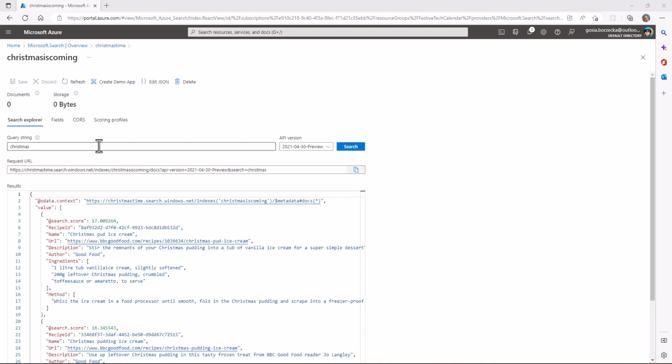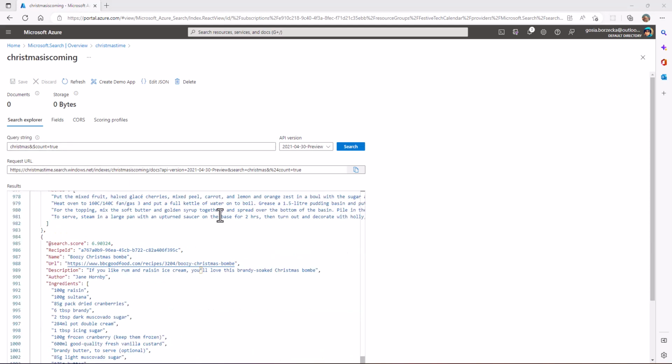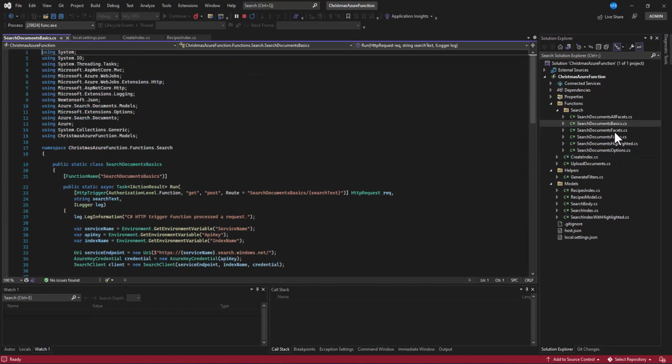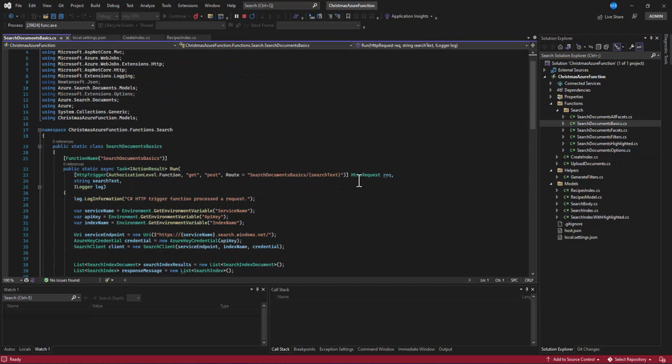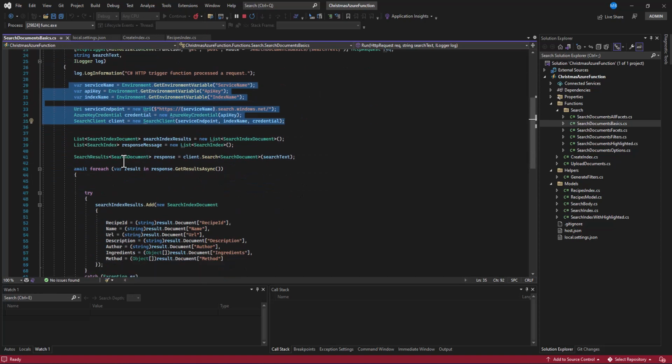What could be helpful is to add how much data is returned. So if I add count equals true, I can see that the result is 420. Now, when we know what the basic search looks like, we can go and create an Azure function called Search Document Basics, where again we're going to get some search text, connect to Azure Search, and get the data based on the response.